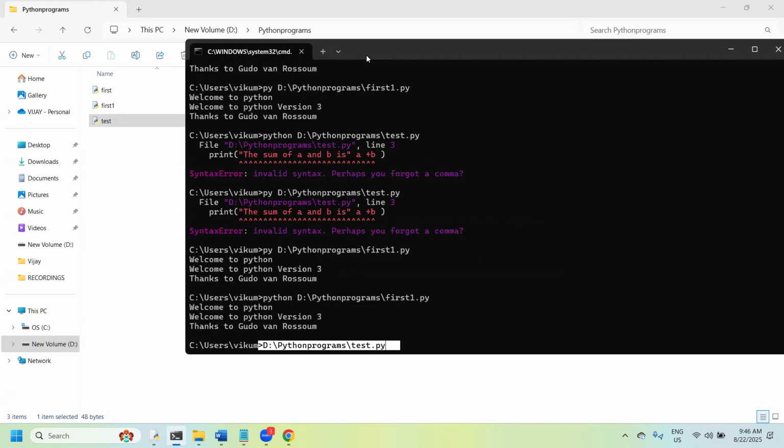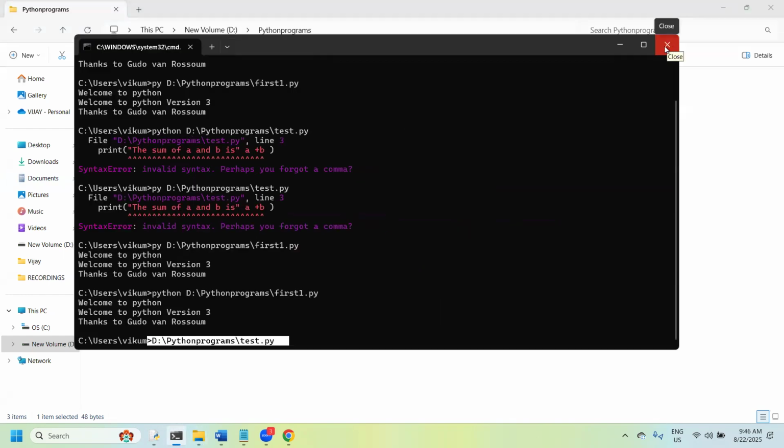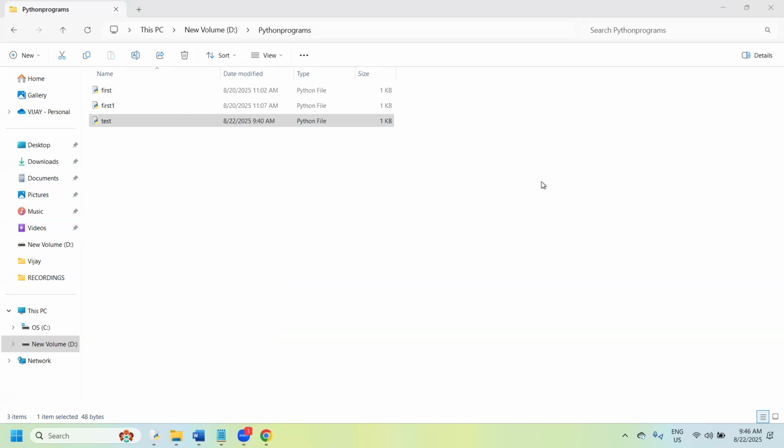So this is what we skipped in the last class, so I have covered it. I hope it's clear for everyone. We can run Python programs either from IDLE or from the command prompt, which we discussed. And we also started learning about identifiers.